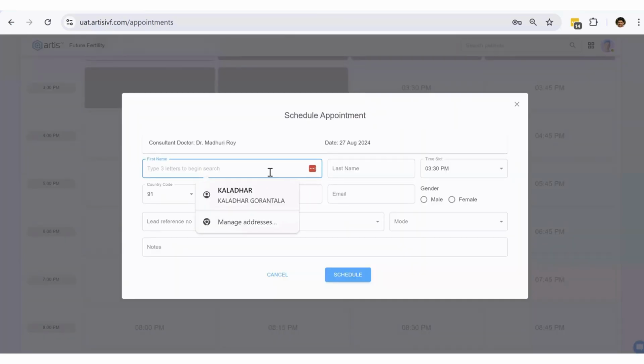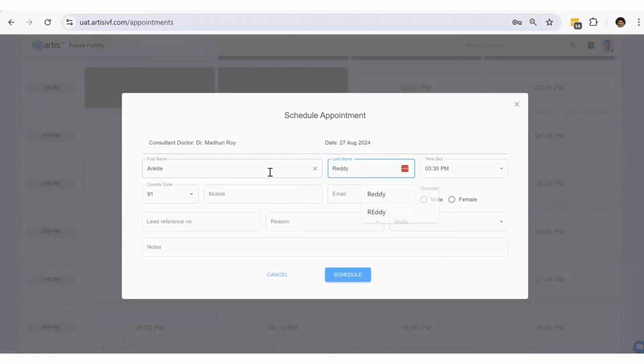Let's say this person is slated to come at 3:30, and email is optional. We know email is not really 100% available for most Indians, but if it is available, it's better to add it here because it will help in terms of future correspondence and marketing initiatives. But mobile number is definitely mandatory. Without that, you cannot create an appointment, and provide other details.